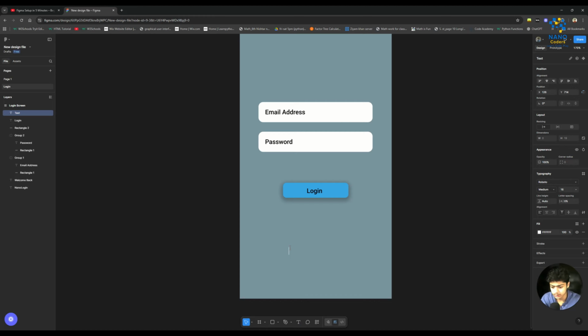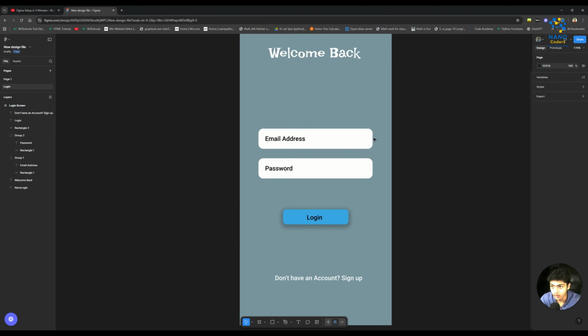Okay, now let's add don't have an account. It's a user query that if he doesn't have an account, then he can sign up simply. Okay, so it should be centered, and we can also make it in center. I want it in center. I want to make it in testing, and here we go.